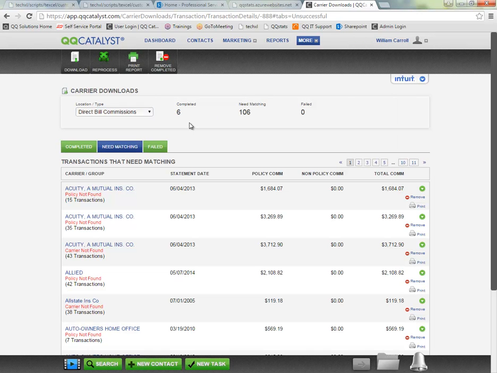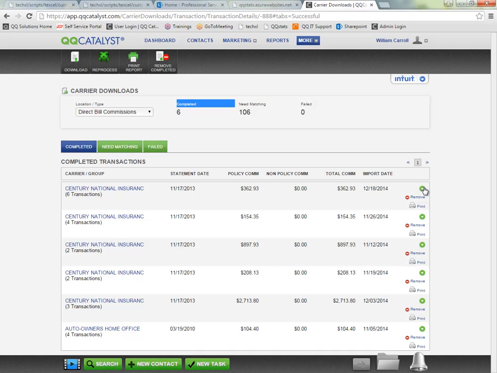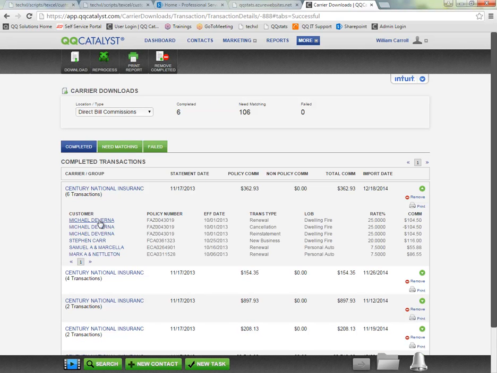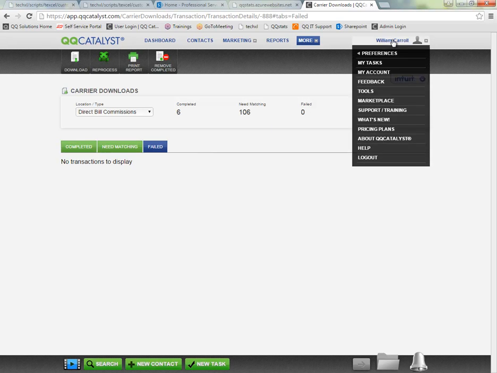Here in the Direct Bill Commission section, you will see a list of completed items, those statements that we were able to find a match for every line item on the statement. So every customer and policy listed on the statement we found a match for, and the system was able to process the reconciliation all on its own. Any that are failed will come into the Failed section. Just like with the other policy update information, if you have failed transactions, you might want to give our support department a call to see if they can help resolve those issues.